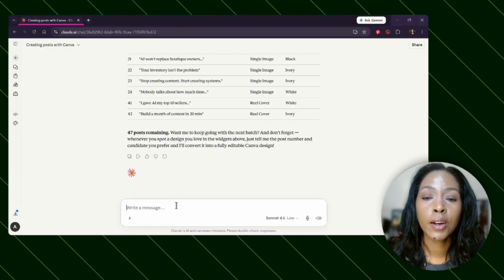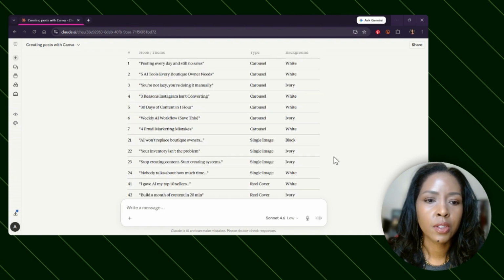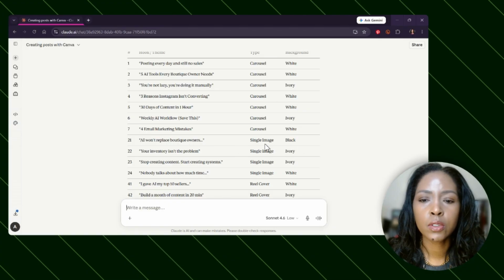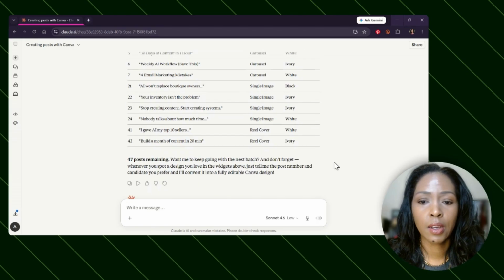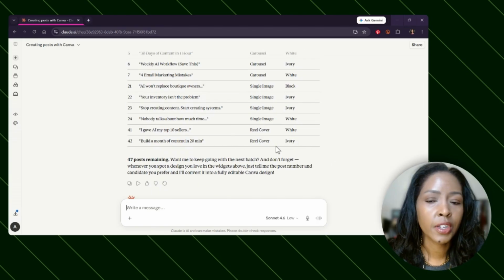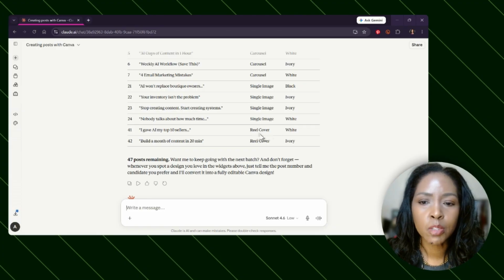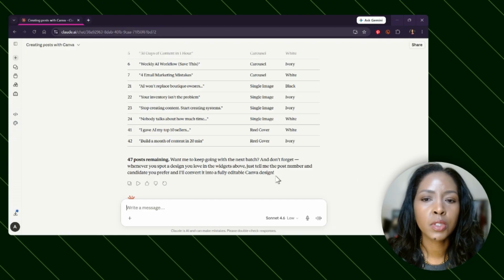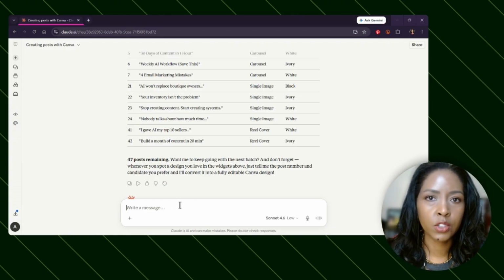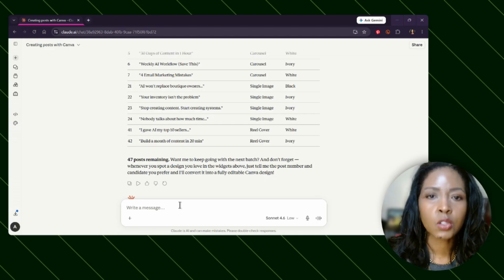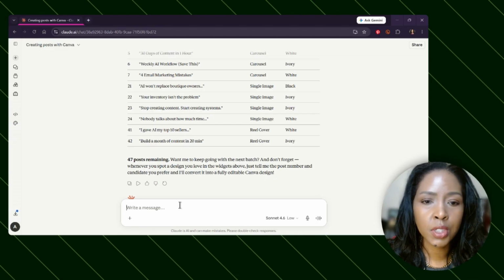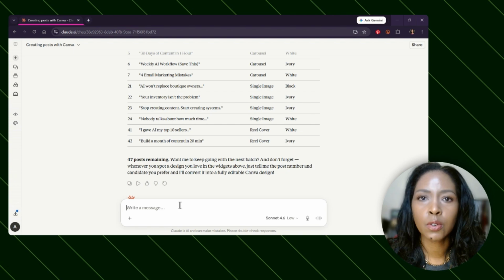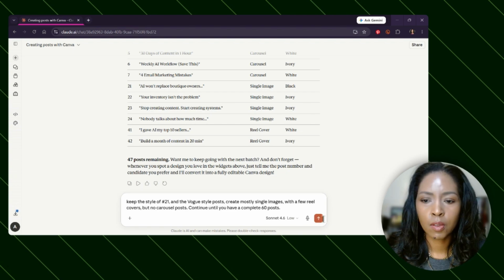I'm responding. I looked through everything and I like this 21, AI won't replace boutique owners thing, but I have to tell it, because it's creating carousels and I do not want carousels. I might accept these reel covers, which could be cool to have, but I want it to mostly have single images that will make it a lot easier to schedule and post them. So we're just gonna give a little bit of instructions and then we're gonna let it continue and create all the posts and then I'll be back again.